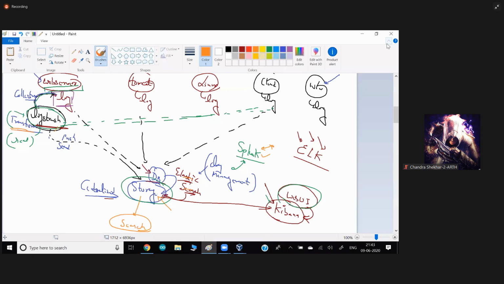In the Prometheus world, Prometheus is the one who collects the log, right? Prometheus uses scraping; they go and collect the log. But Elasticsearch never collects the log. Somebody has to dump the log on Elasticsearch, right? So it is something like this.